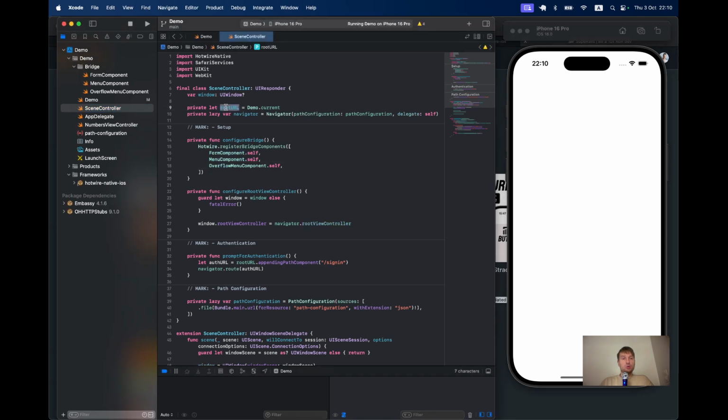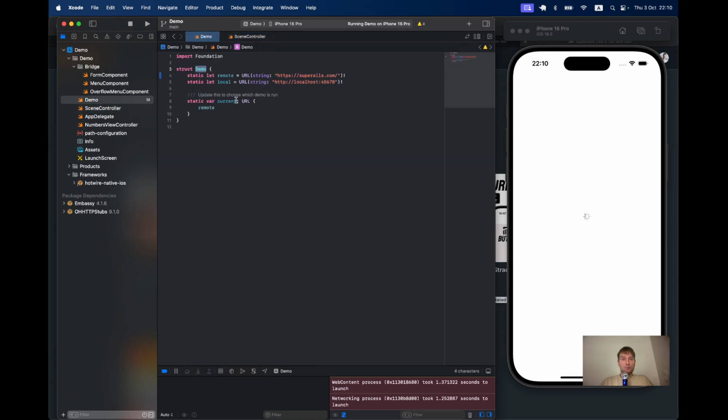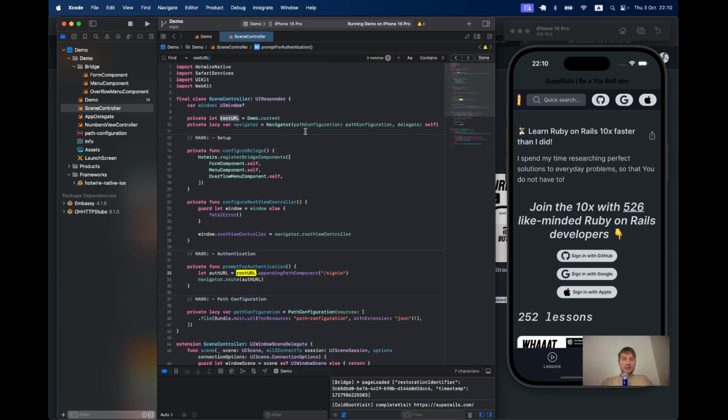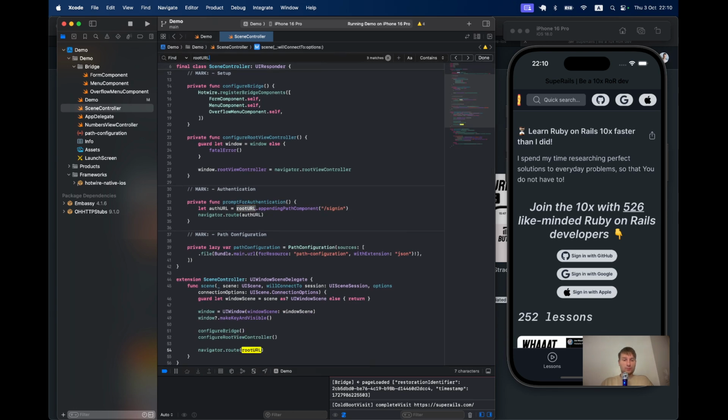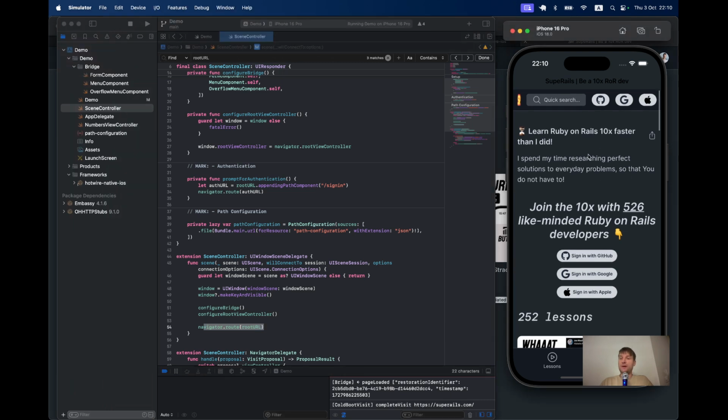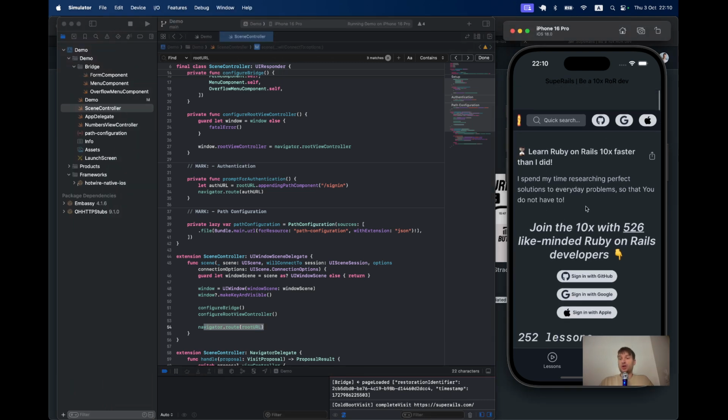Here we have root URL equals demo.current. So demo.current, and then root URL is invoked here in the scene controller. We navigate to the root URL. So okay, here we have our own application launched.